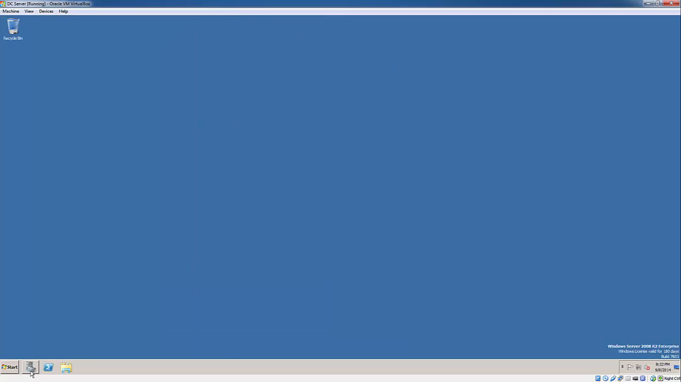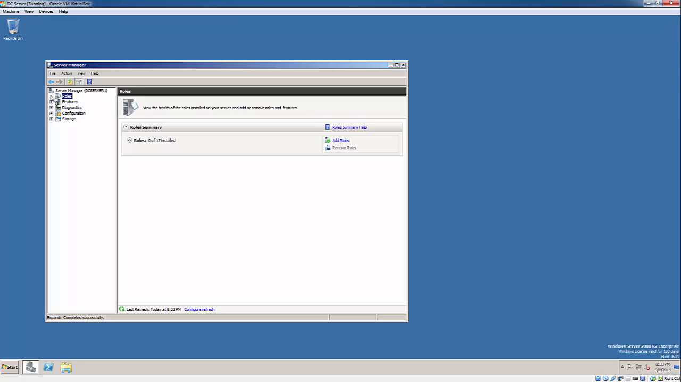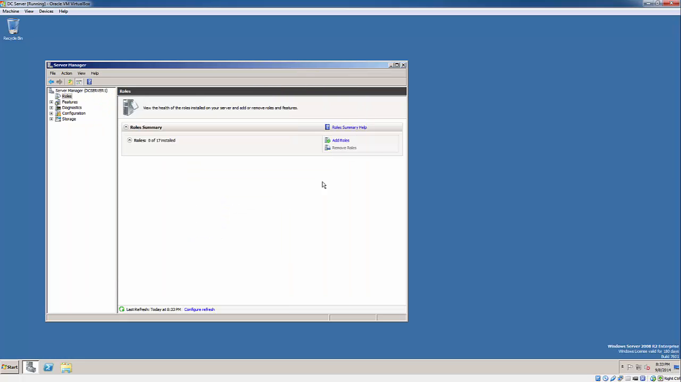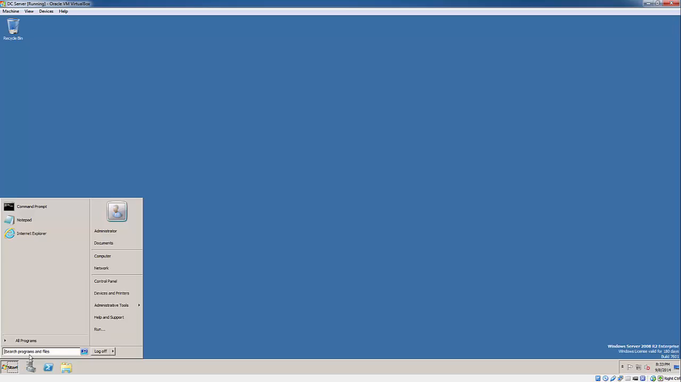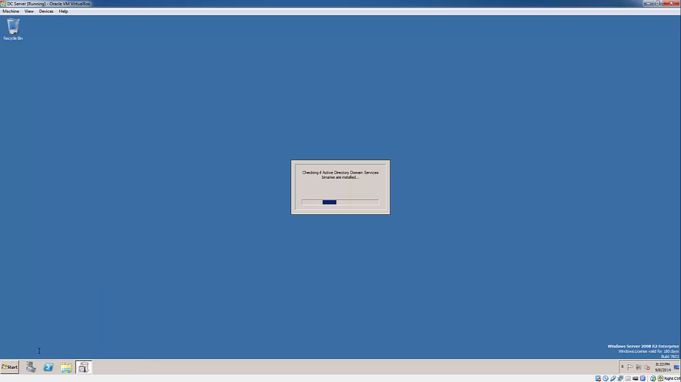Down here you see this little icon. This is your Server Manager. If you click it, it'll open your Server Manager and you can go to Roles. Then you can go here to Add Roles, and it's basically the same thing. Or you can go from an elevated command prompt, or from the Run window, you can type in dcpromo, enter, and that'll execute the DC Promo command, and it'll start promoting your server.